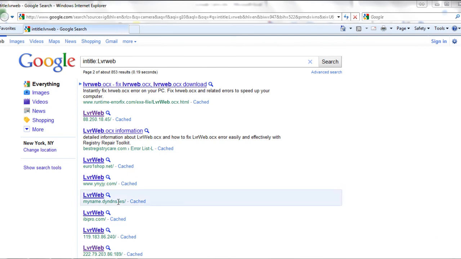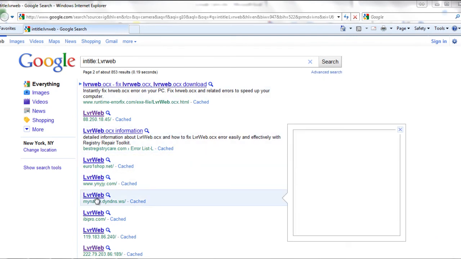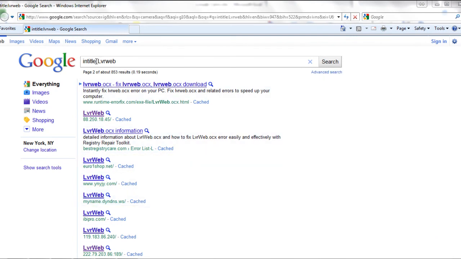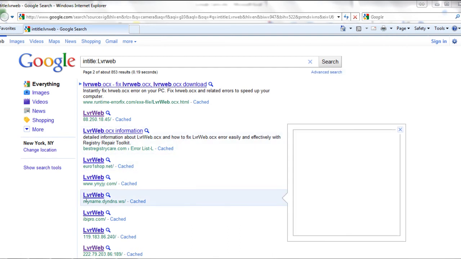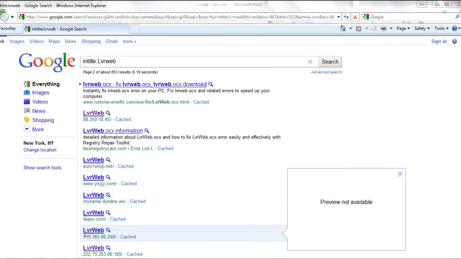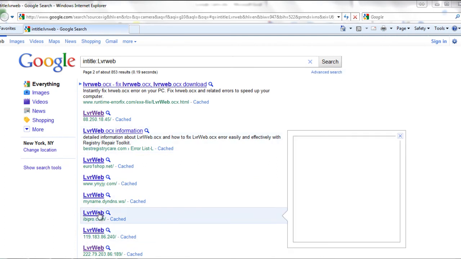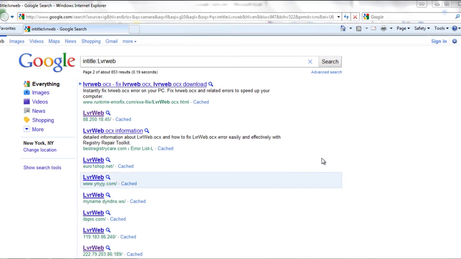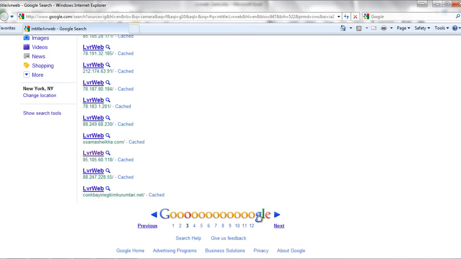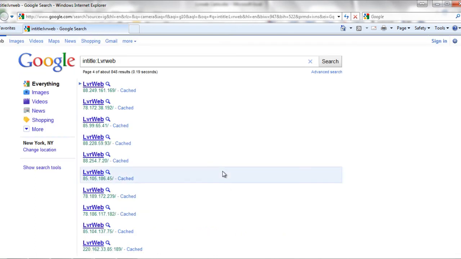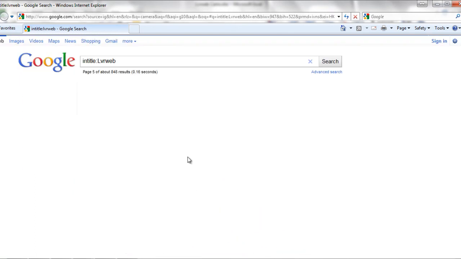So let's try some of these liverweb security systems. Thing is, if you search for in-title liverweb, you'll get all the boxes that Google has found. Some of them will have named addresses like myname.dindns.ws or this one right here. Other ones will have just the IP address. Regardless, it's the same thing. You're directly accessing these boxes. I've gone through Google already a few times and went through these lists, and there's just one after the other. It's countless systems.